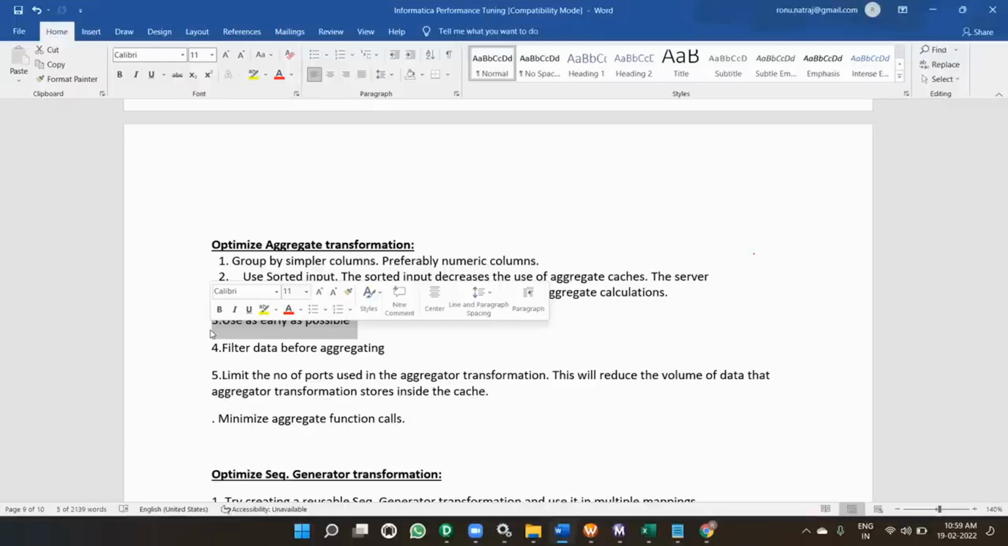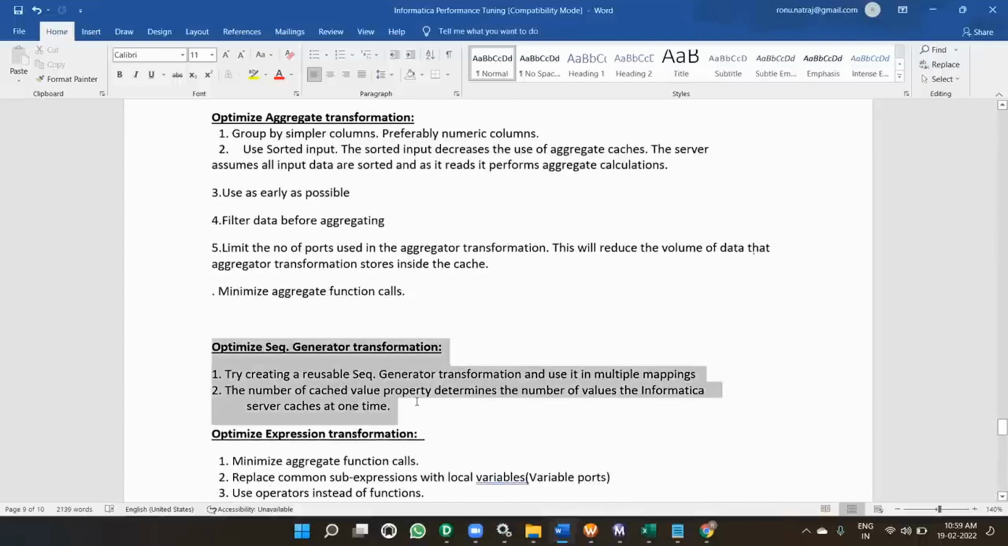And also, limit the number of ports in the aggregator. So how to improve the performance of the aggregator? Number one, group by on numeric columns. Number two, use the sorted input option. Number three, filter data before aggregating. Use the aggregator as early as possible, and also limit the number of ports in the aggregator transformation. This one I'll tell in the next session.